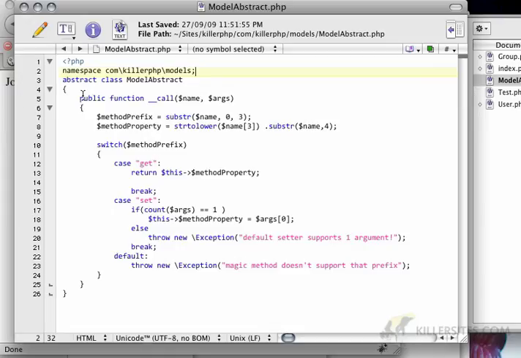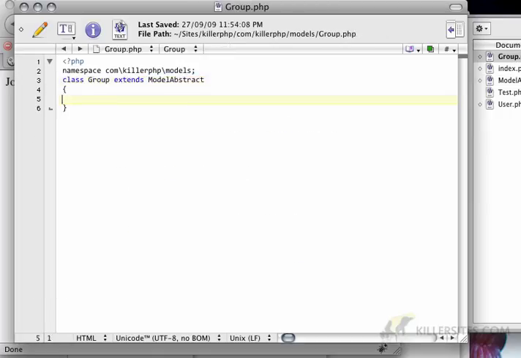And that makes a lot of sense because model abstract doesn't actually do anything except for get and set magic methods. Get and set using the call magic method. So now in my group.php file, I'm going to create a protected variable called users. And I'm going to create a protected variable called name. And let's say we've got a protected variable called access level.